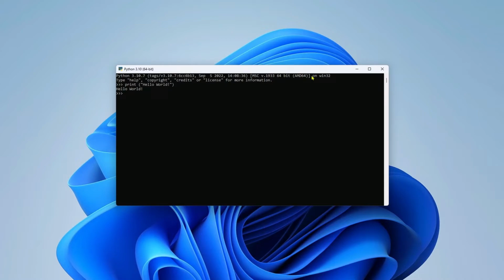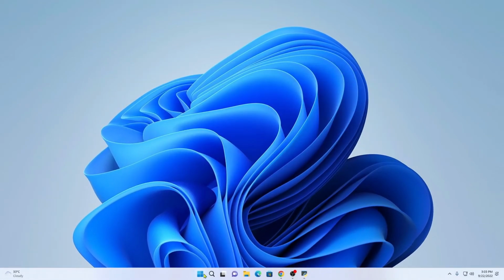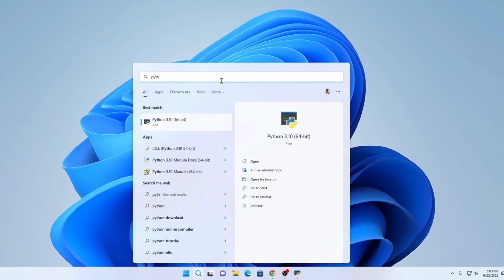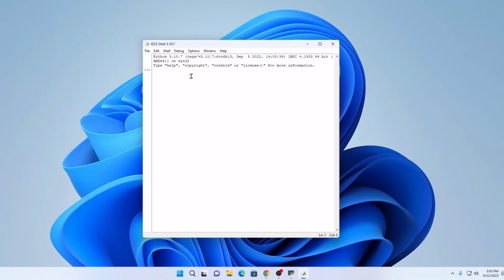Similarly, you can also use Python IDLE. For that, simply search for Python and here you will get IDLE Python. Simply open this. So this is our Python IDLE. You can also use this to create your Python program. Let me show you a simple program. Print, bracket, parenthesis. Let me write welcome to the coder world.